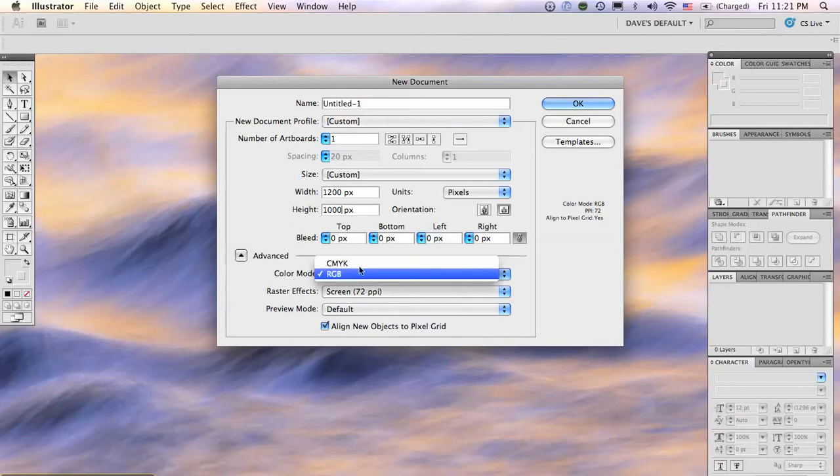Advanced color mode, RGB or CMYK. We always like RGB for print or for screen. And now here's something I want to explain a little bit. Raster effects. Screen 72 dpi, medium 150, high 300. Really, the only two settings for the DPI or PPI is going to be 72 or 300. Now, in Illustrator, it doesn't really matter because you can scale things up as much as you want in Illustrator because they're vector-based images.